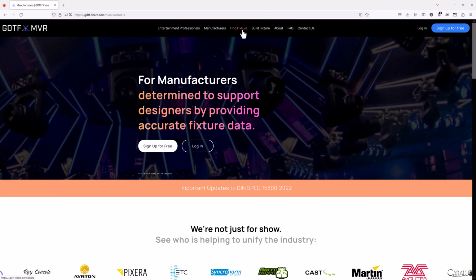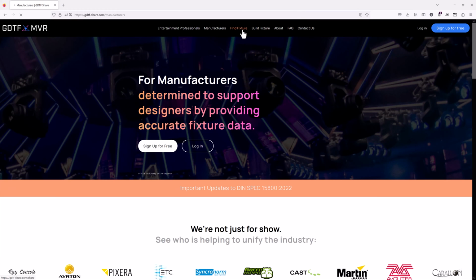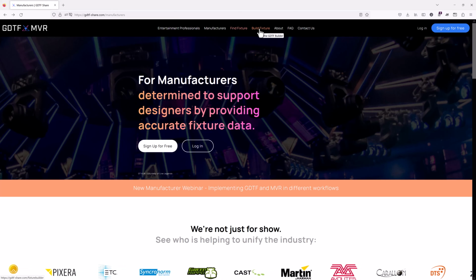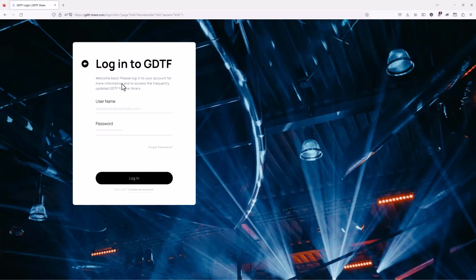Find Fixture opens the share database so that you can find and download the GDTFs you need for a particular show or design. Use the Build Fixture option to open the Builder. Both the Find Fixture and Build Fixture links require that you log in if you haven't already done so.